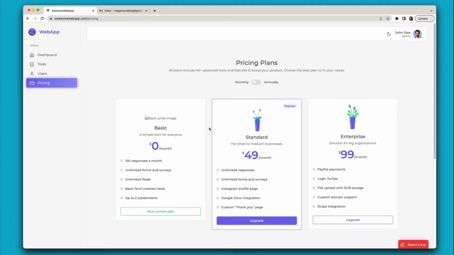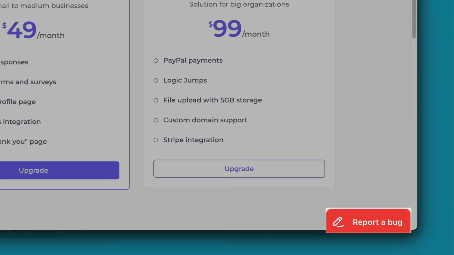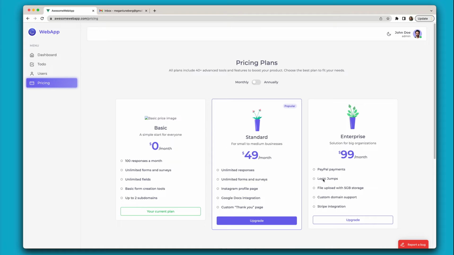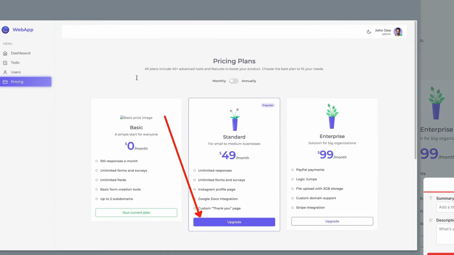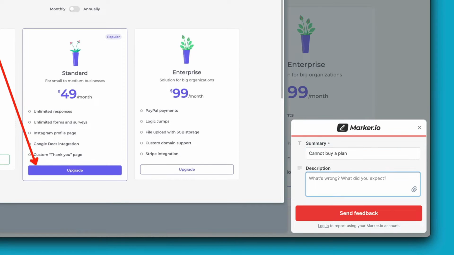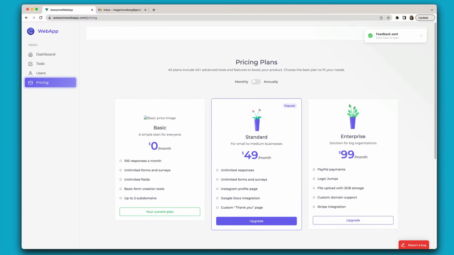Let me show you. Once you've installed the Marker.io feedback widget on your website or web application, customers can report issues in just one click. They'll get a screenshot they can annotate right then and there, add any useful context about their request, and send it off without ever leaving your website.